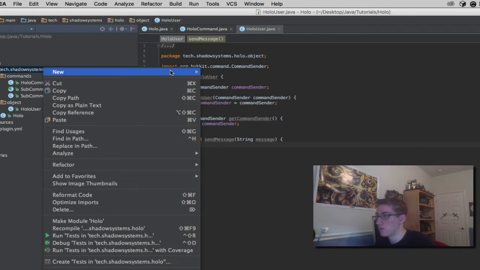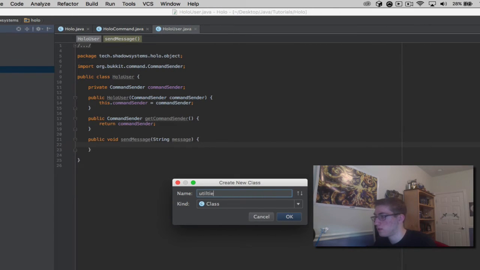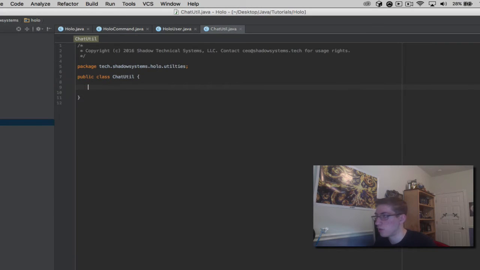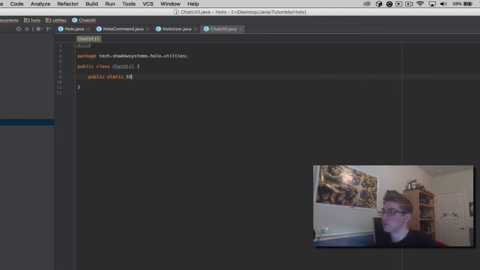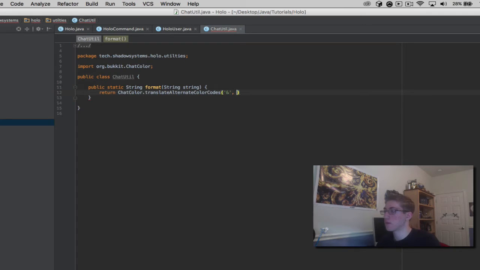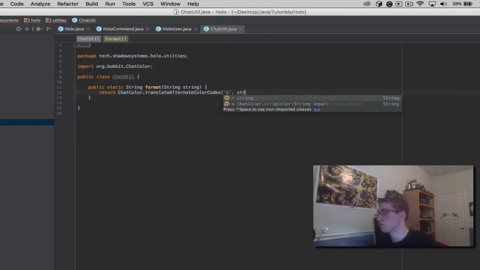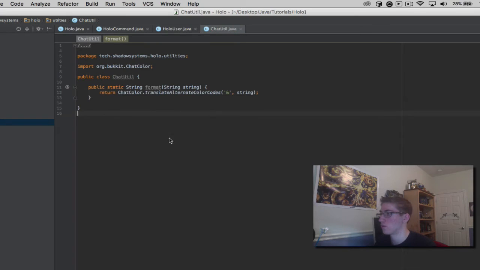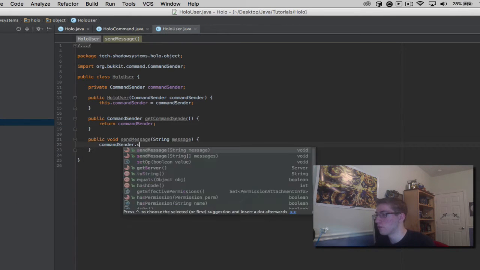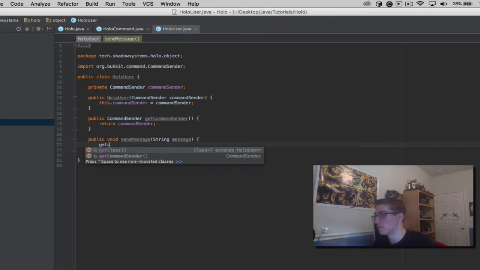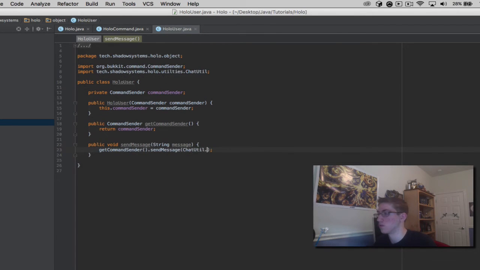and we need to quickly make a utilities package now. Utilities. That's not how you spell it. Utilities. Cool. Then we're going to have our chat util class, like I always do. We're going to have our public static string format, string, and we're just going to quickly return a chat color.translate, string, just so that we can format things easily. So we're going to go ahead and say get command sender.send message, chat util.format message. Cool. So we have that in here.